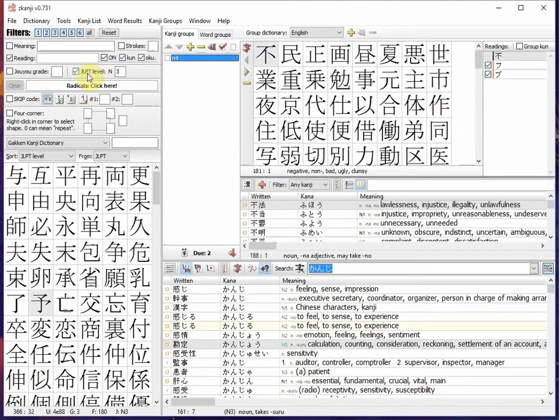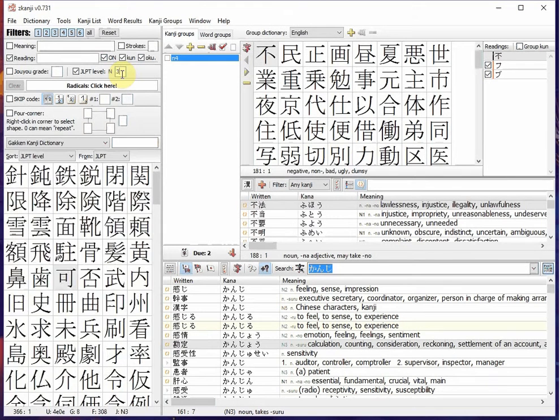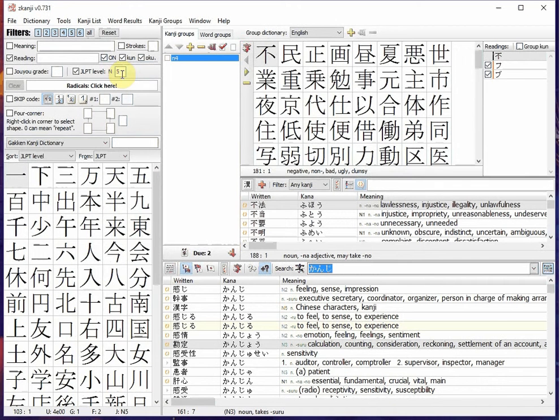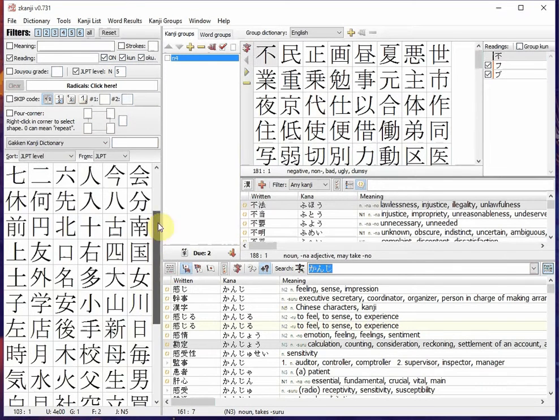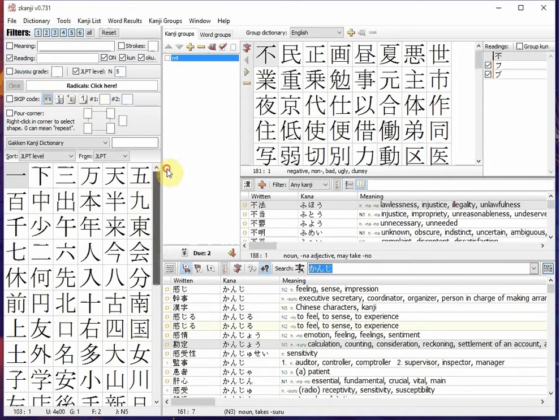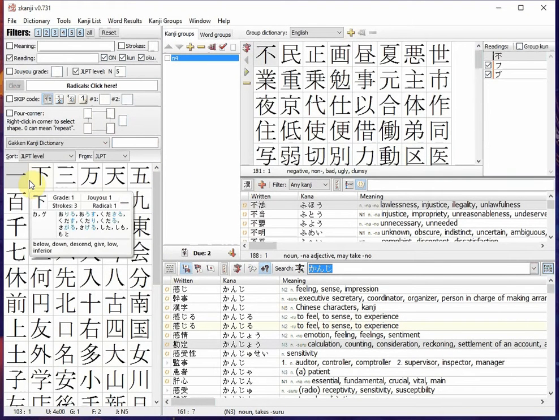You tick the box JLPT level, and then you type in the number of the level that you want. It can be 2, 3, 4, whatever you like. Let's say I want kanji level N5. Alright, so this is quite beginner's kanji, right? Alright, so how do we do this?